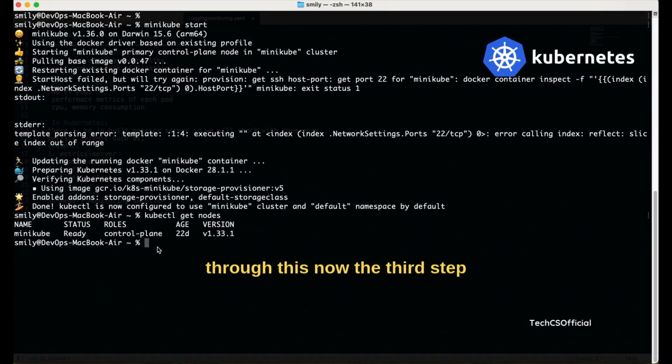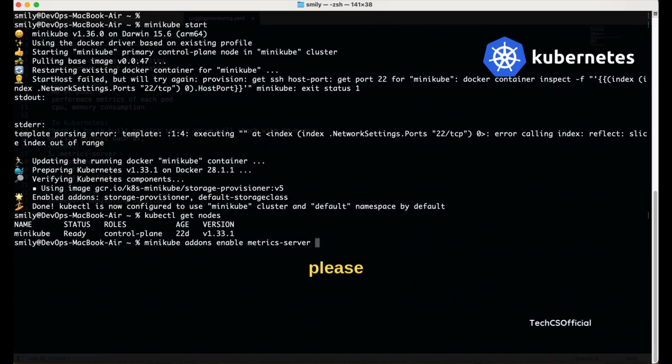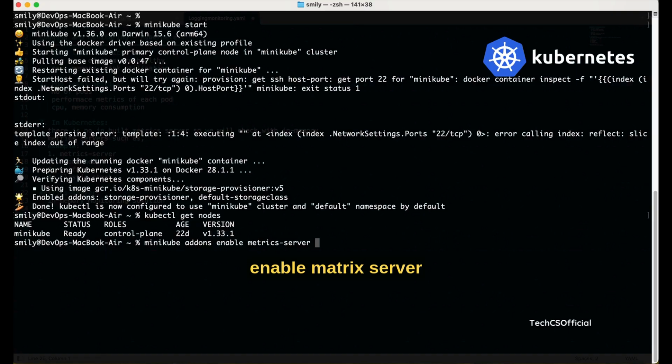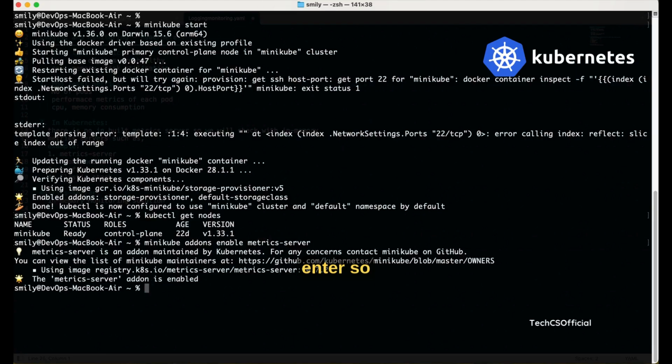Now the third step, what you need to do is deploy the metric server. With the help of minikube addons enable metrics-server. Please make sure you don't make any spelling mistakes, otherwise it will not be executed. Minikube addons enable metrics-server, hit enter. So you can see the message that the metrics-server addon is enabled, with server version 0.7.2.